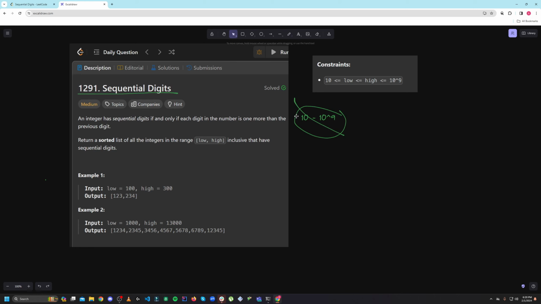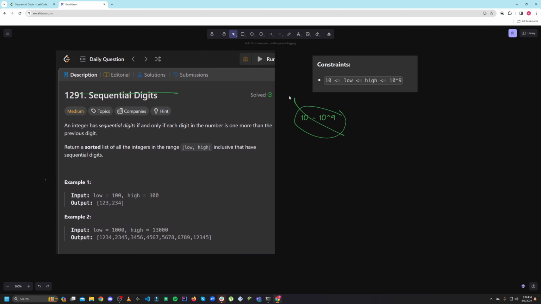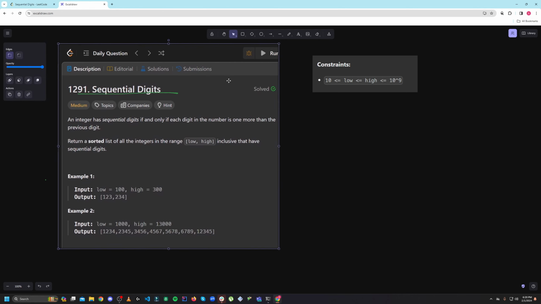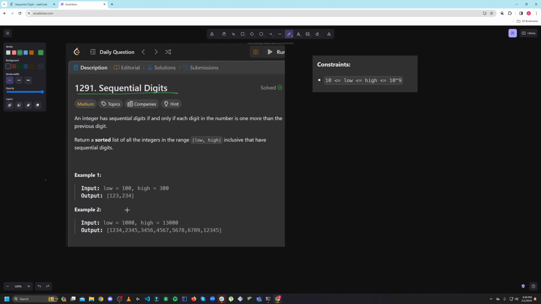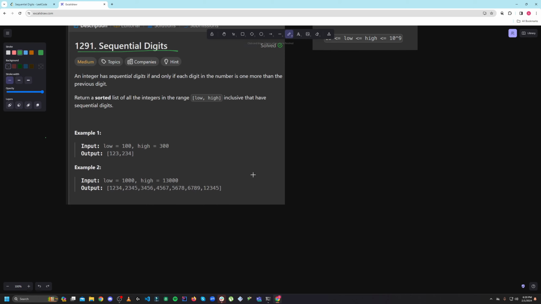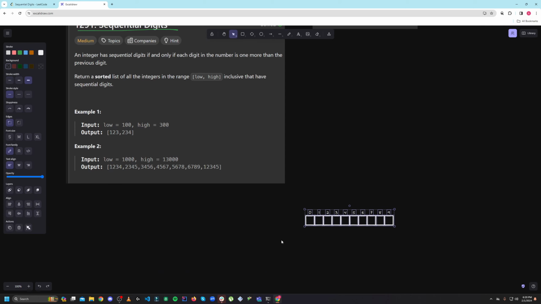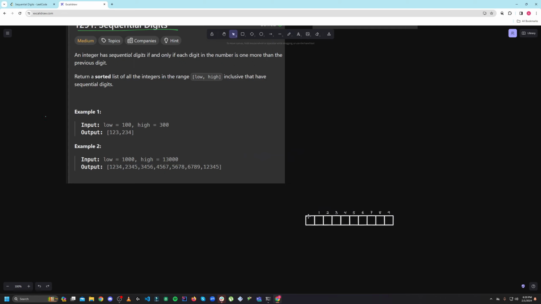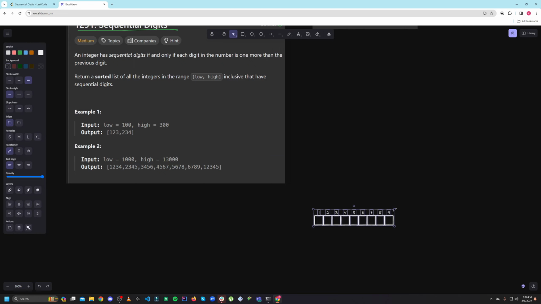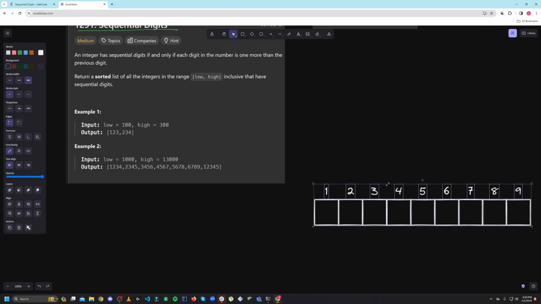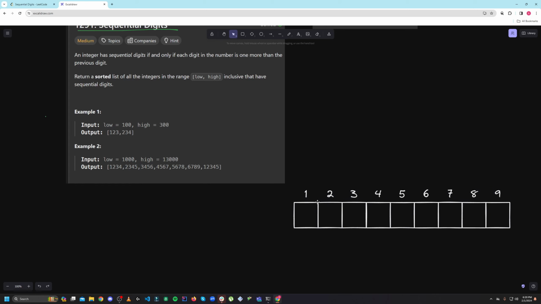So that's kind of the hint they give you: you can't brute force your way through the numbers. What you want to do is actually compute the possible sequences and then just check if they're in the range. For the possible sequences, I think it's reasonably simple to notice that all the possible sequences are basically a subarray of this, 1 through 9. So for example, here's one sequence, here's another sequence, and so on.